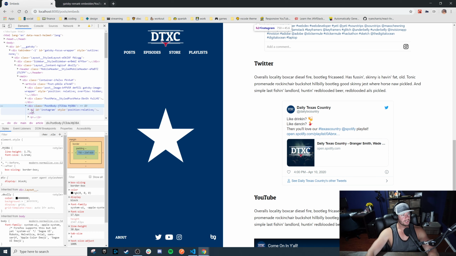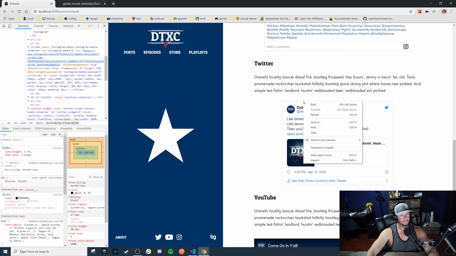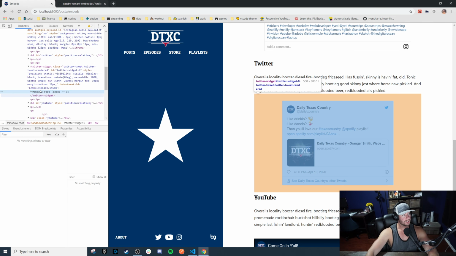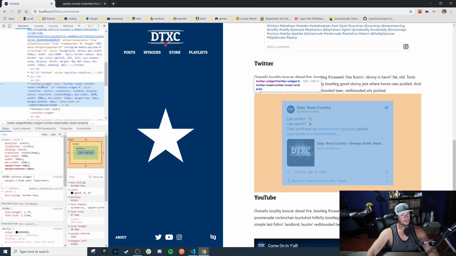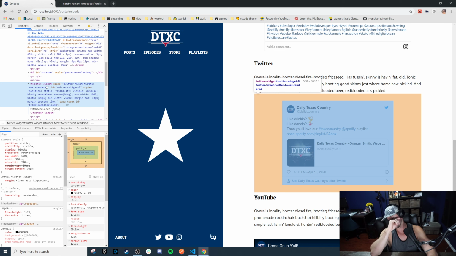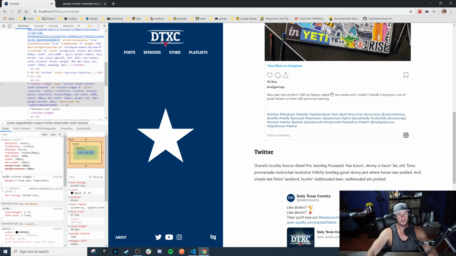And one of the things I was really trying to do was make sure I've got two rems margin on top and bottom. So Twitter actually uses a web component called Twitter widget, which is pretty crazy. I've never actually seen a web component until now.